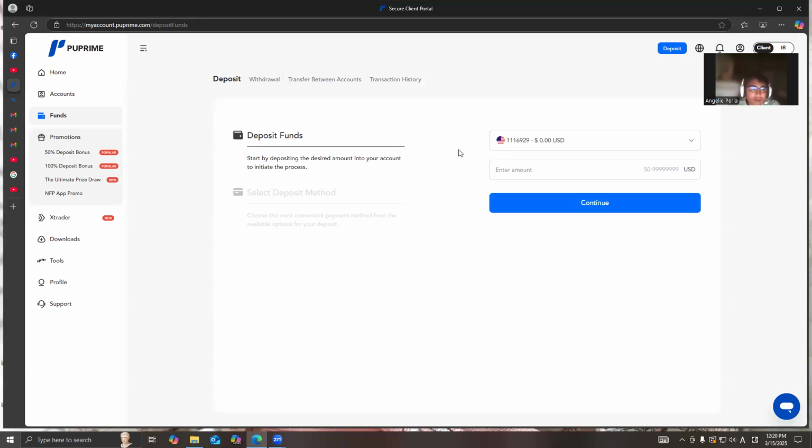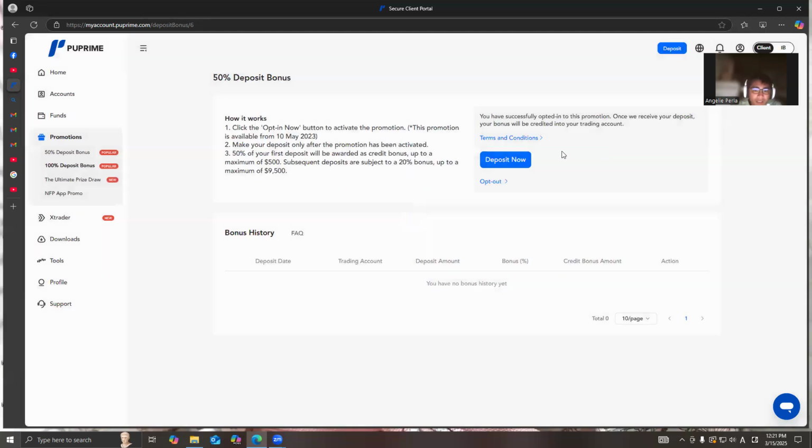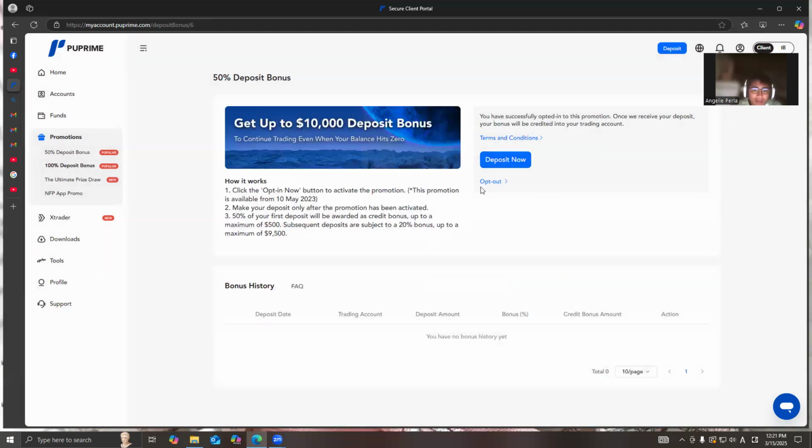So you need to first deactivate this 100% deposit bonus, then click the 50% deposit bonus and activate it. That's all you need to do. So make sure you check all the process so that there is no trouble when you deposit in your funds.